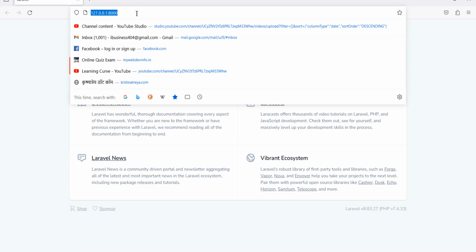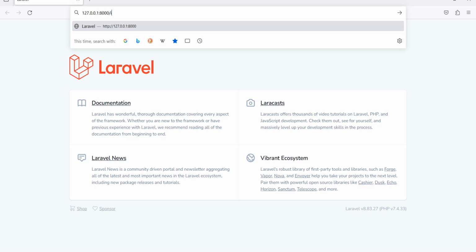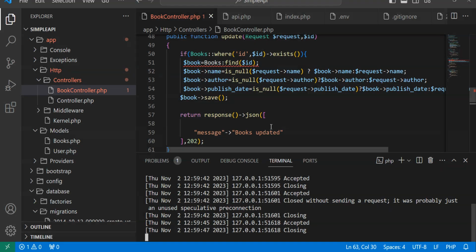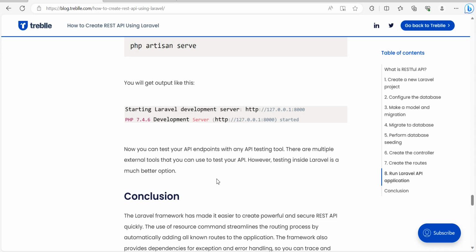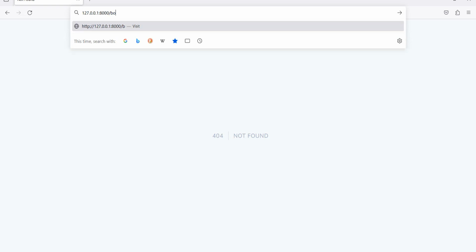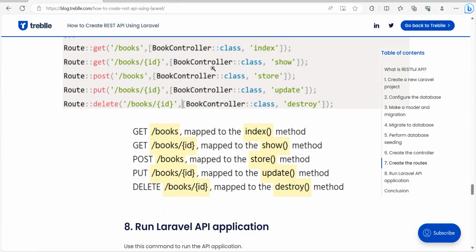So let's try with our index method. What will it say? It does not find anything. Let's follow the documentation. It will write it as the books method. Okay, no record is being found.